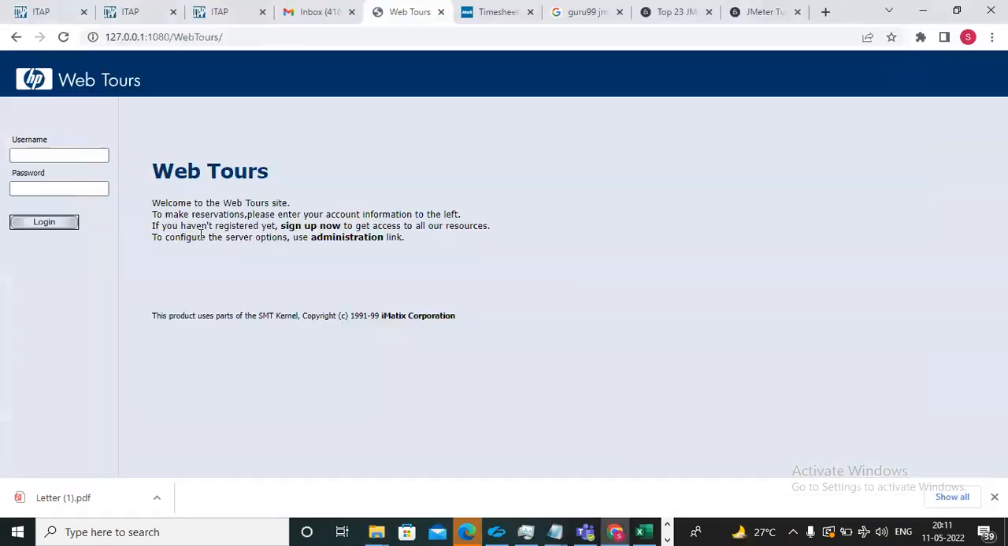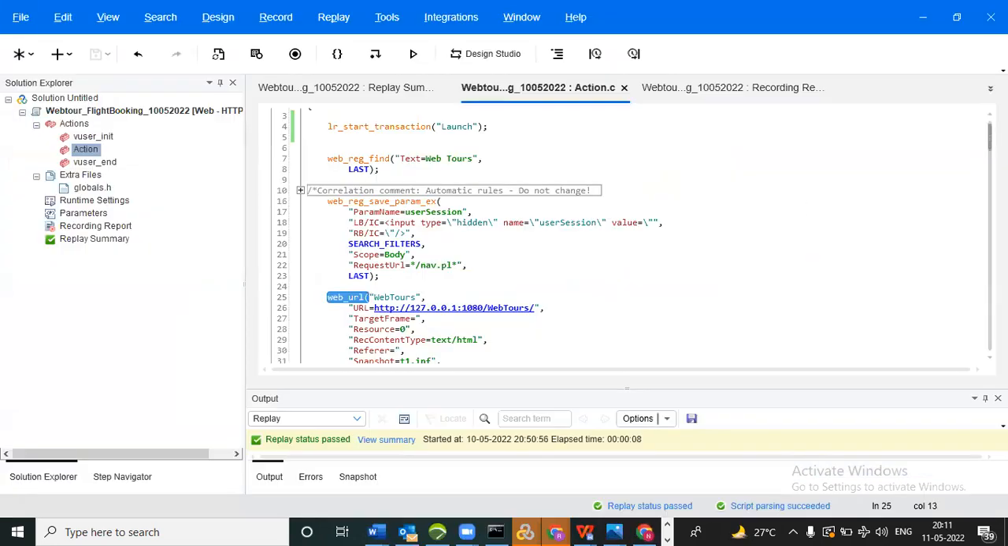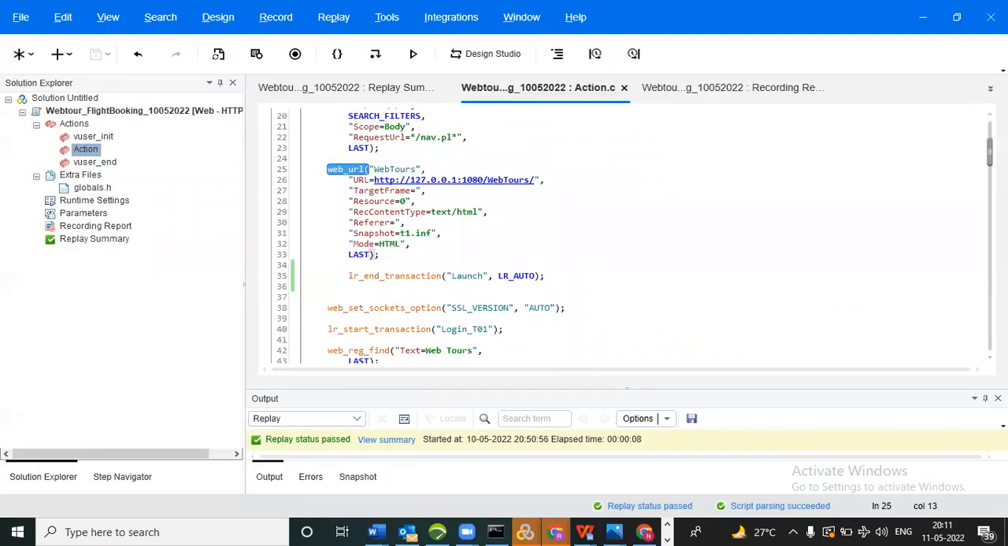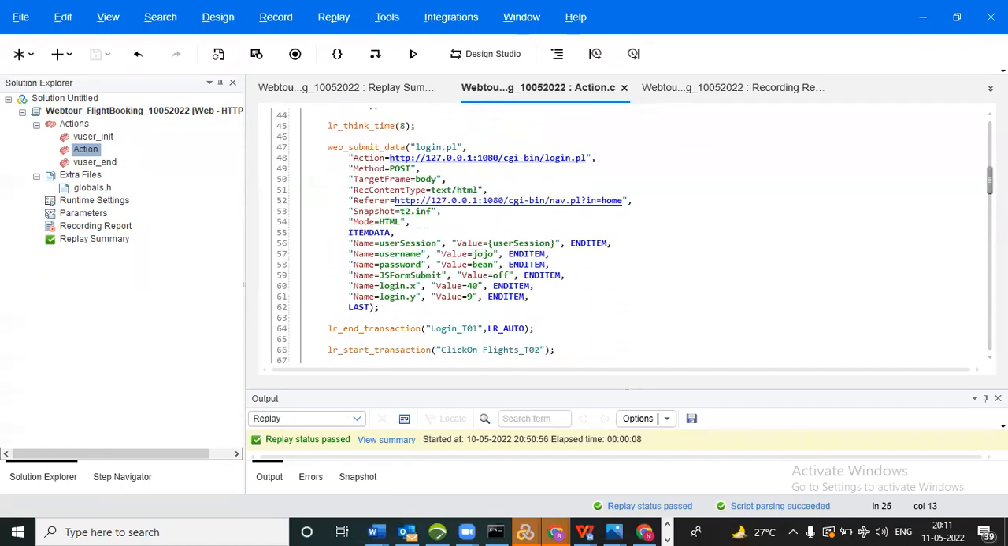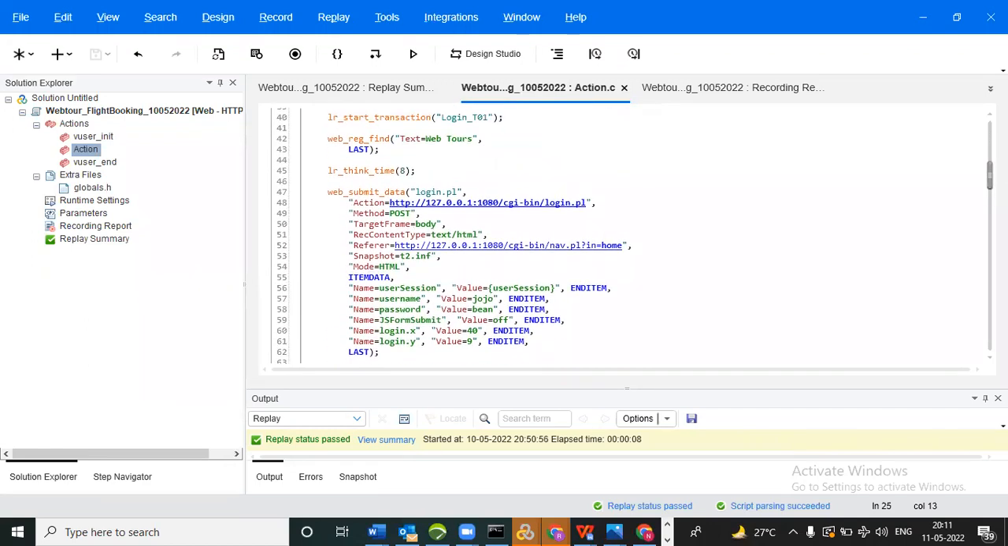And after that, what are we doing? We are entering some data like username and password, and clicking the login button. By entering the login details, which transaction is that? This is the login transaction. You are entering data like username and password. That is why it is generated as web_submit_data.